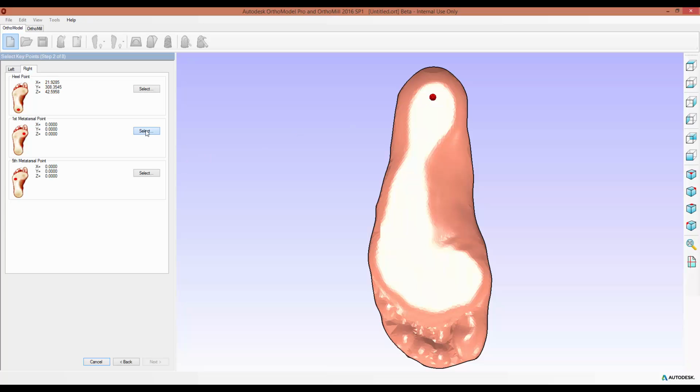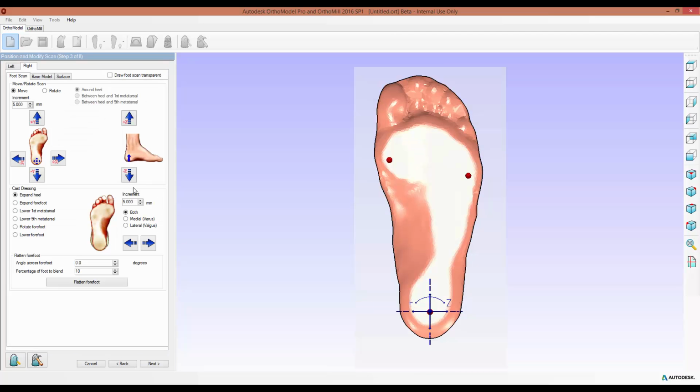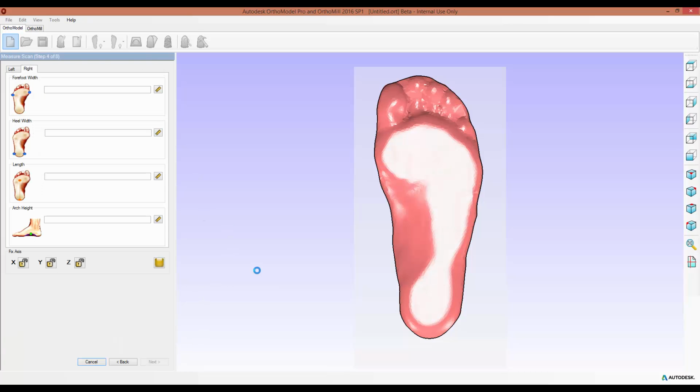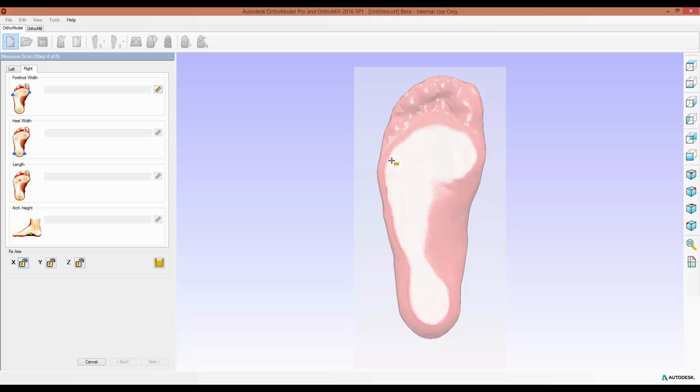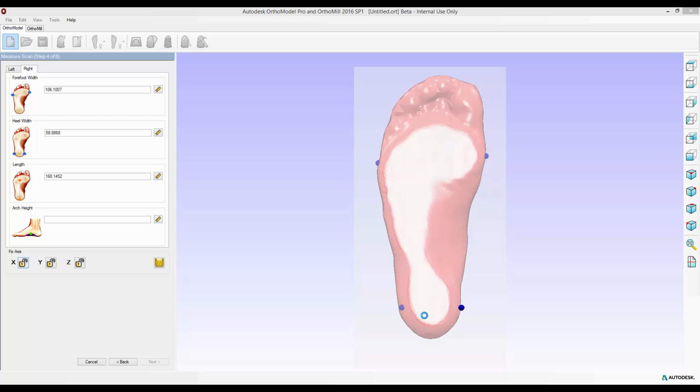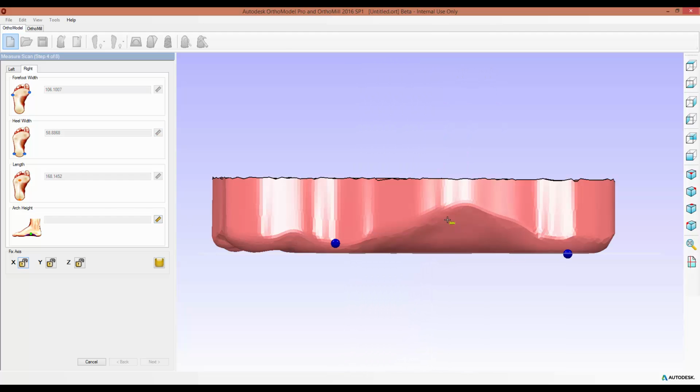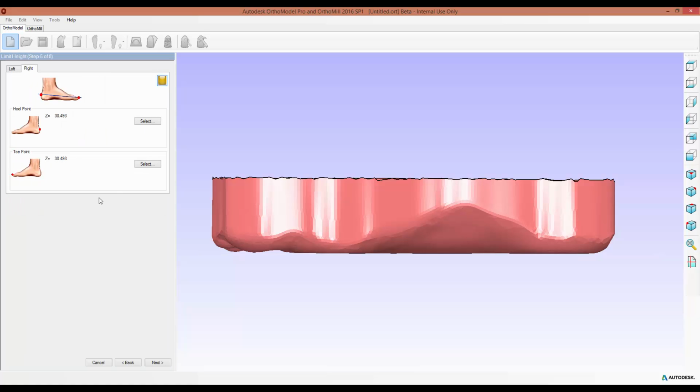So I'll place my key points for my imported scan. I'm not planning on being too accurate with this, I just want to show you a process. I can reposition my scan or modify it slightly, and then I've got my measure scan step. So a lot of times I'll just be measuring off the scan the same width and the same region each time. And most of this can be calculated automatically without me having to click on the scan itself. So it's just added time in my creation process.